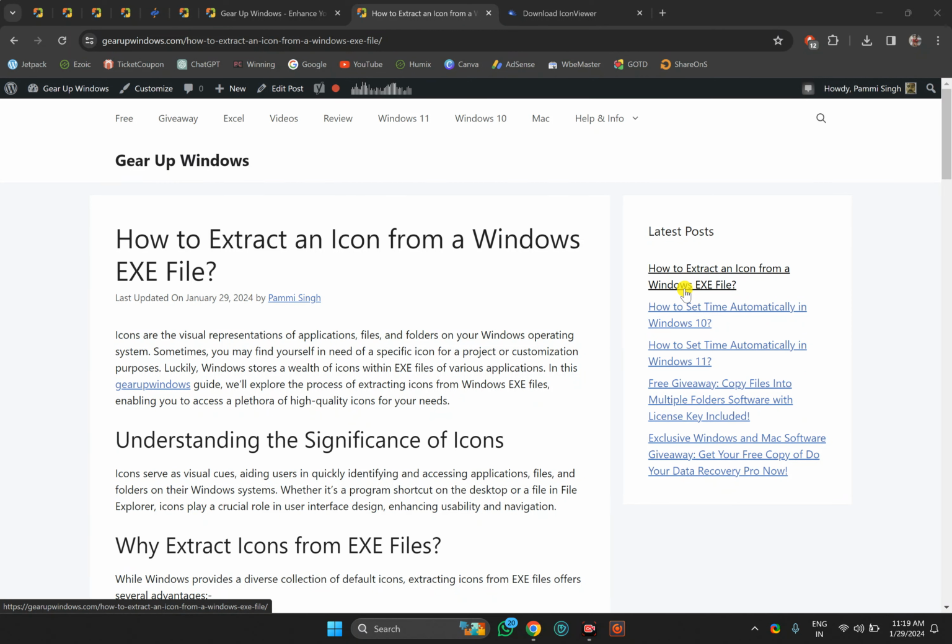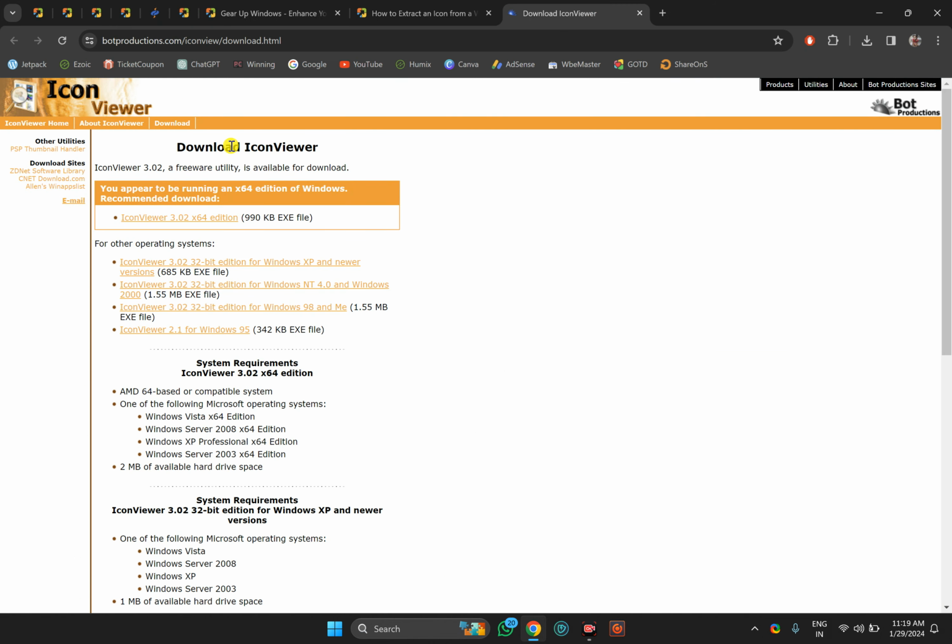In this video, we will guide you on how to extract an icon from a Windows exe file. For this, I will use a freeware tool that is known as Icon Viewer. I will provide the link in this video description so you can follow that. You can download this one file from this one website that is less than 1 KB in size.